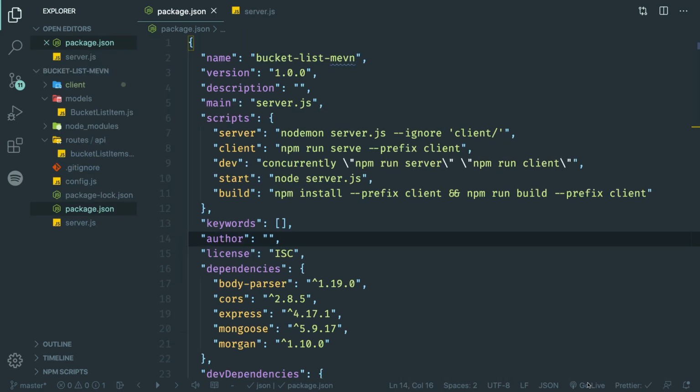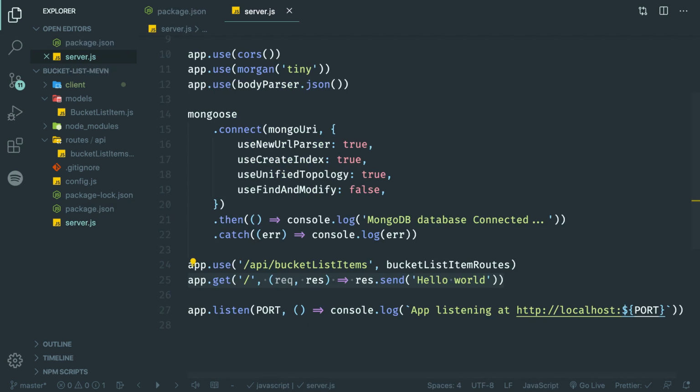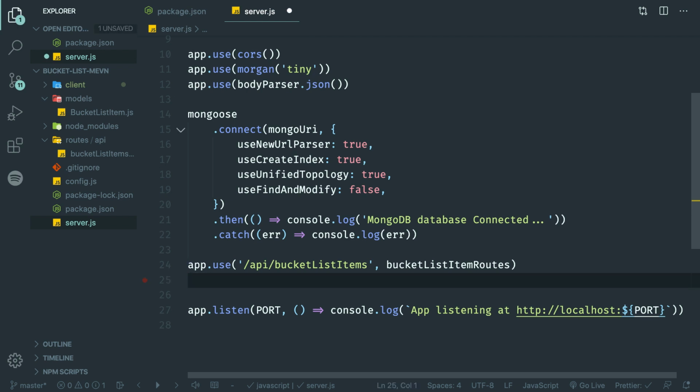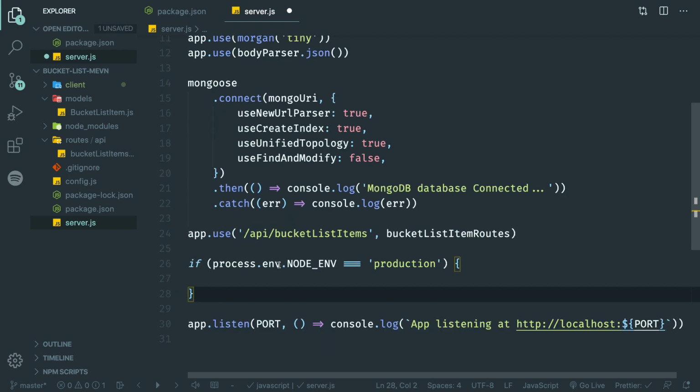Now the final thing that I want to do is serve our static files from the Vue client. So I'm going to the server.js file, and here first I'm going to check if we are in production. Make sure you remove this hello world message that we had here. We are using the node env variable, and this will only be true if we are in our production server or if you change your environment variable.